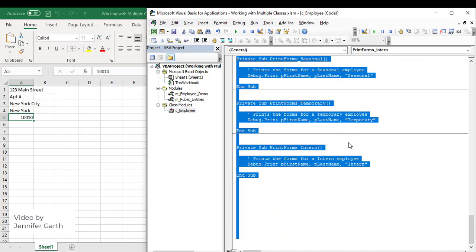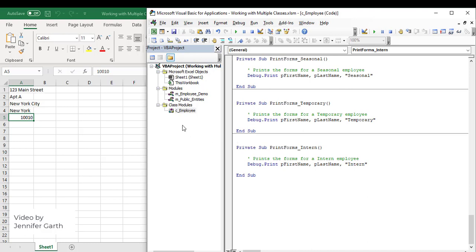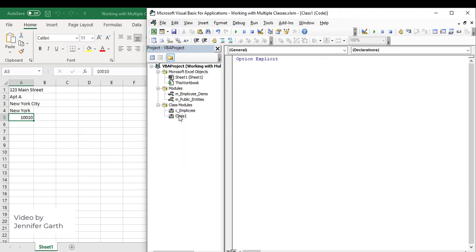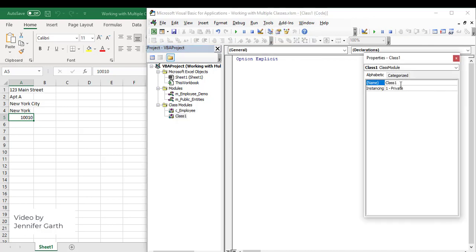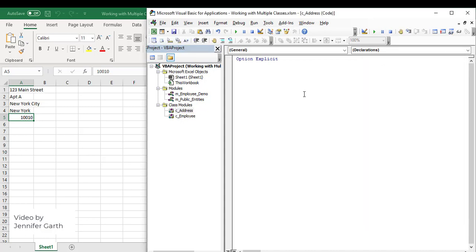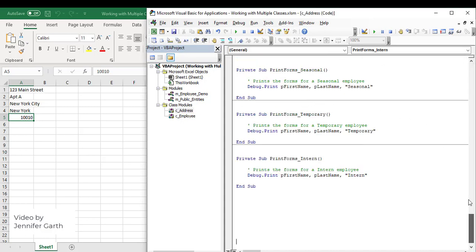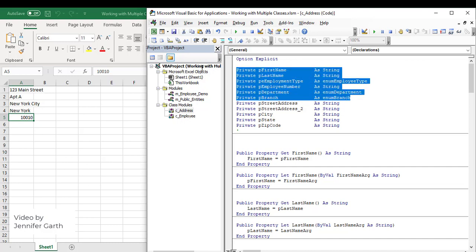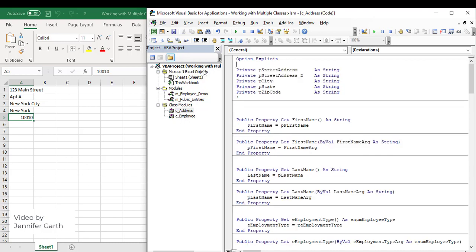So I'm just going to do Control A, Control C to copy all of this, and then right click over here and insert another class module. And then I will call this class module address. And then I'm going to Control A, Control V, and I did the Control A so that I don't get this in here twice. And now I can just strip out all of this other stuff that is not part of the address.